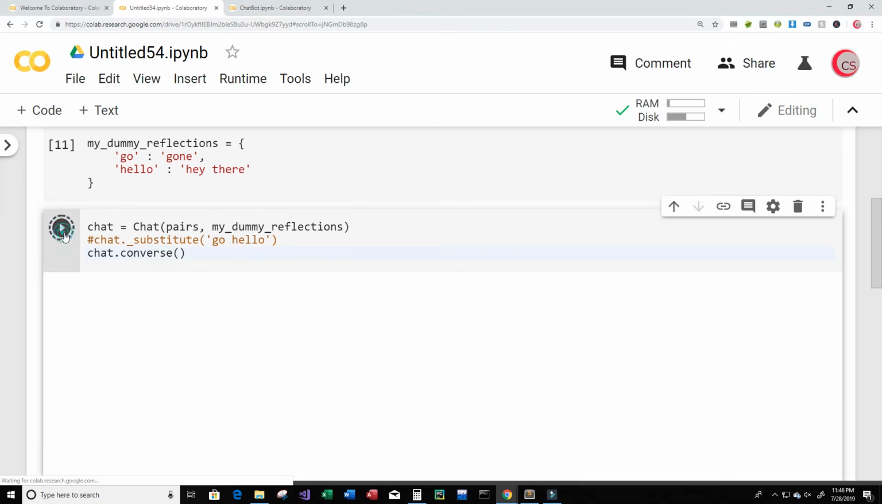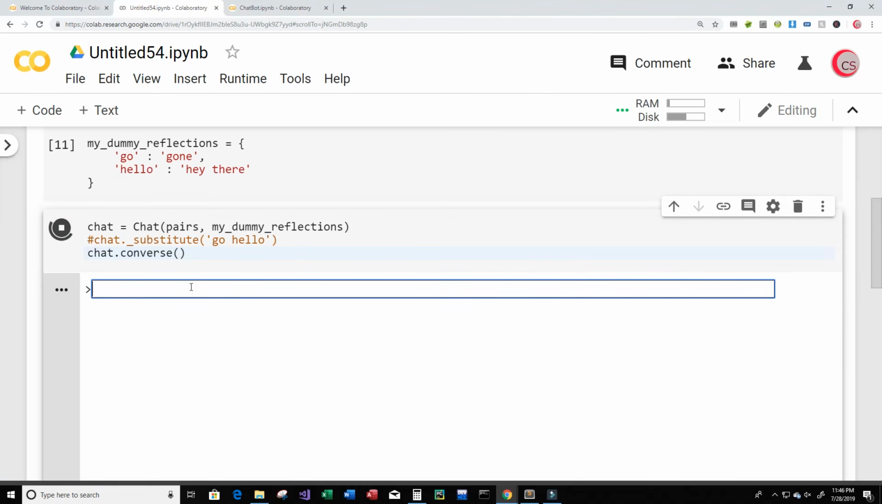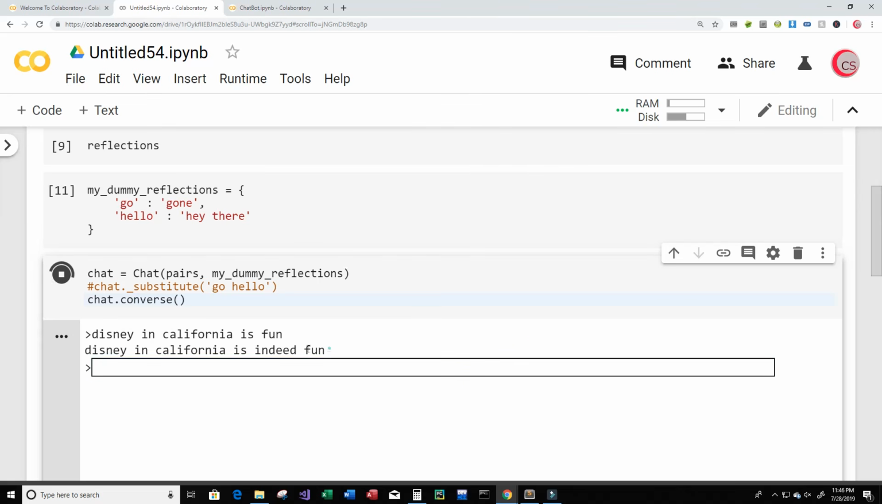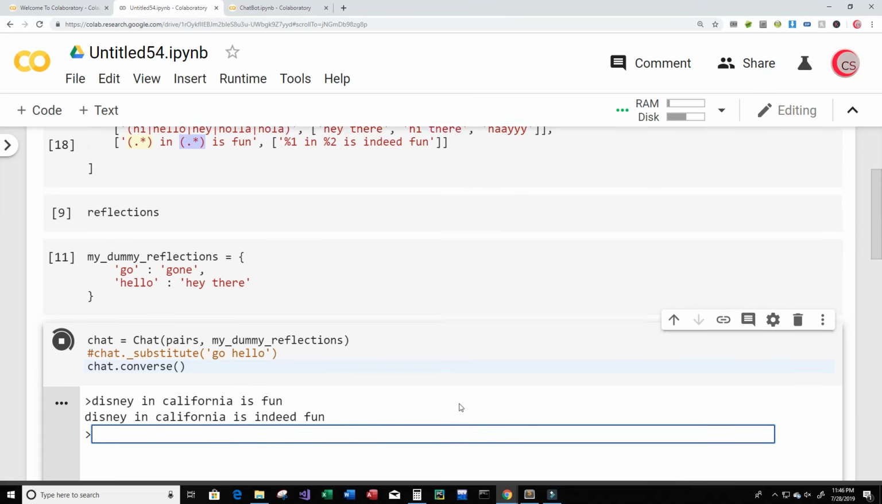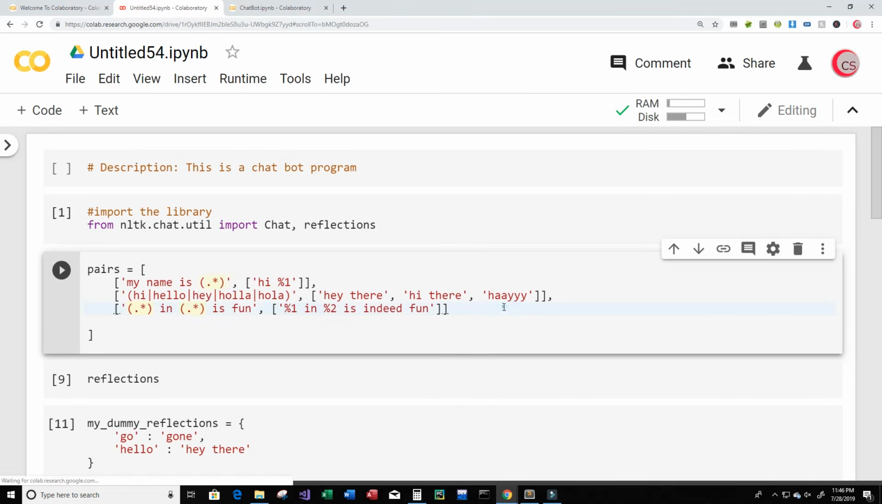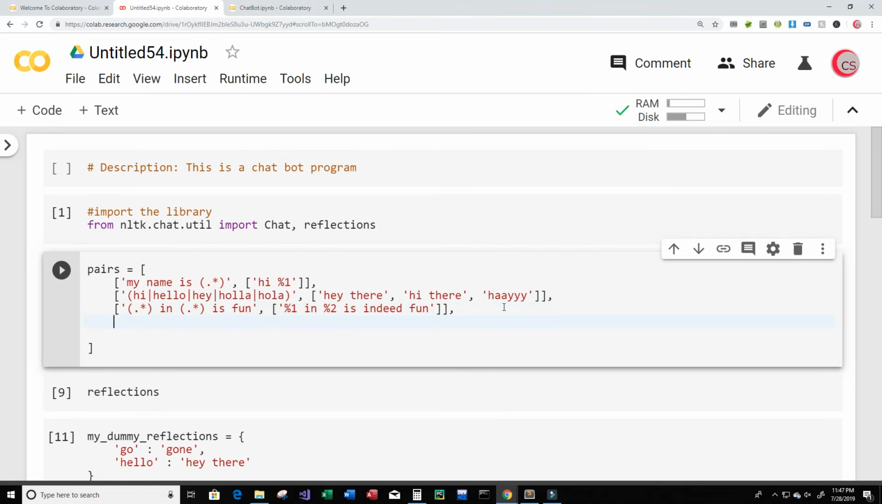Let's run our chatbot now. And I'm going to put Disney in California is fun. Is that what I had there? It's fun, yes. So let's press enter. And the response is Disney in California is indeed fun. Okay. So let's stop this chatbot. We'll just do a few more things.